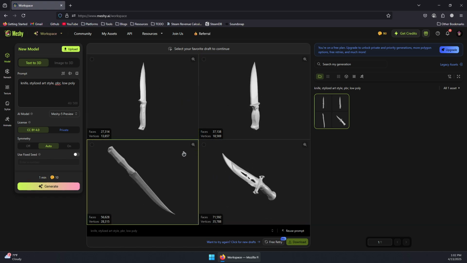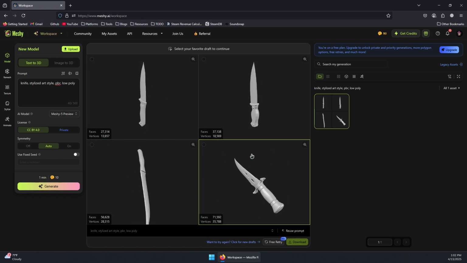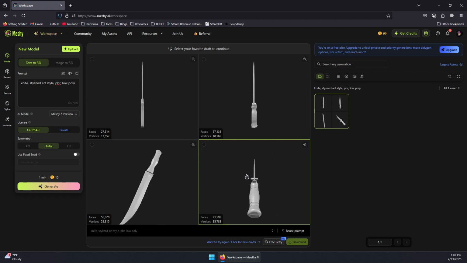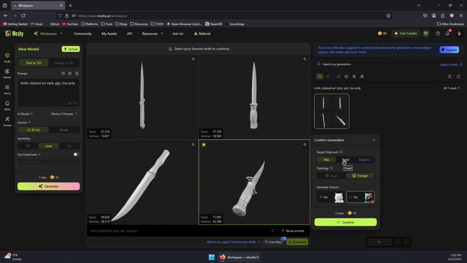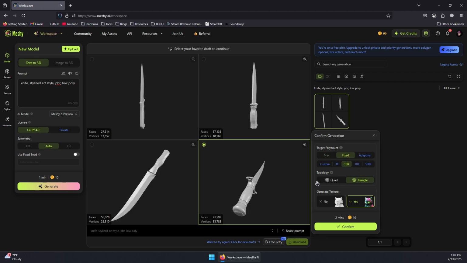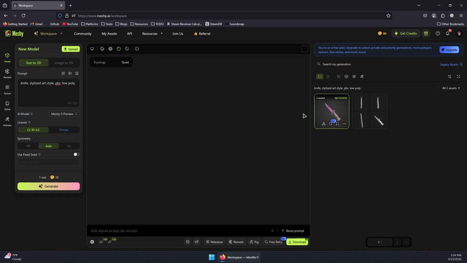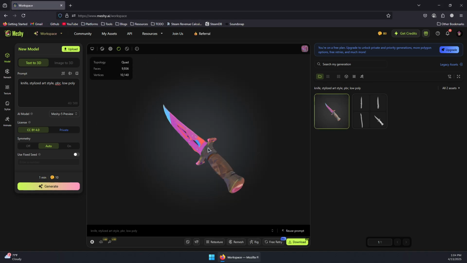It usually generates 4 models, and then you can pick the one you like from the 4. So I'm going to pick this one here on the right at the bottom. And then I'm going to keep the poly count fixed at 10K and the topology as quad. And then I want to generate textures for it. I'm going to confirm and then wait for the AI to generate textures for the model. And it just finished the texturing process for our stylized knife low poly. So I'm going to click on it to view the model. And the results are looking crazy.